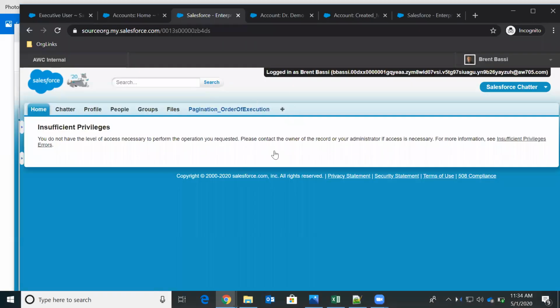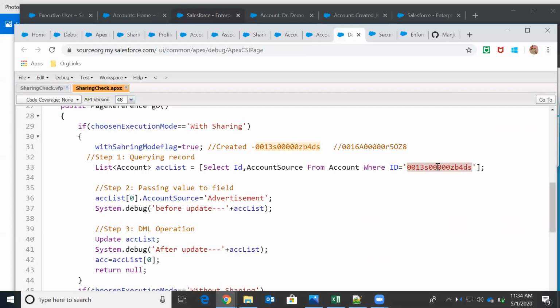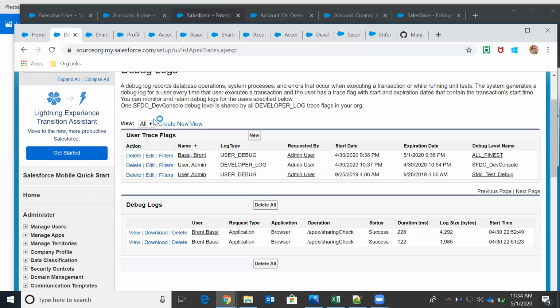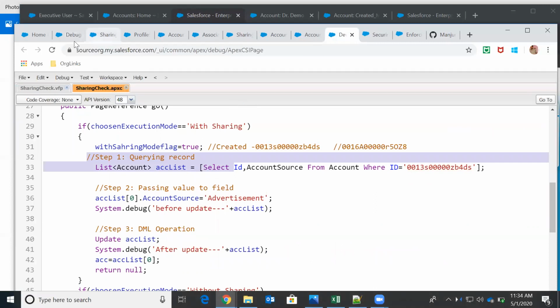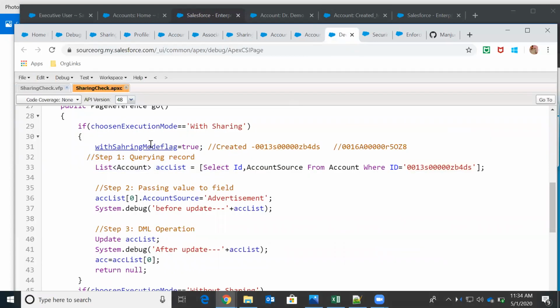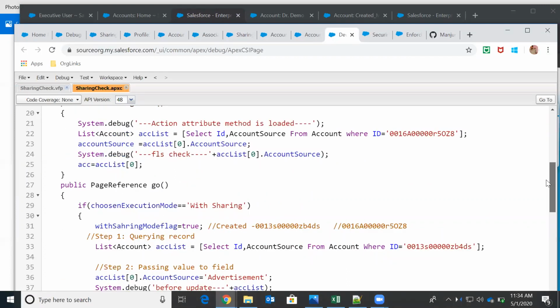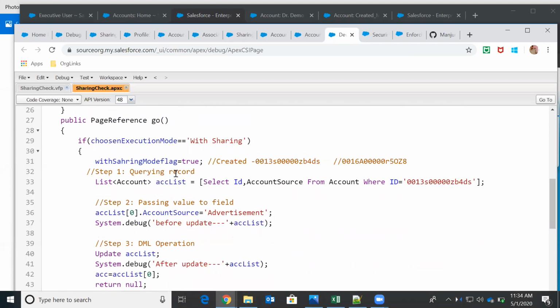But in the front end, we are not able to see or access this record. In the back end, I'm performing 3 steps again. I'm trying to query, and we will also enable debug logs. Clear these debug logs. Now this class is executing in with sharing mode, and these 3 steps I am performing again.